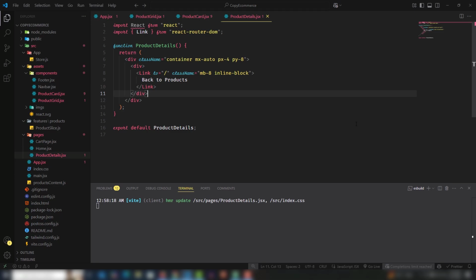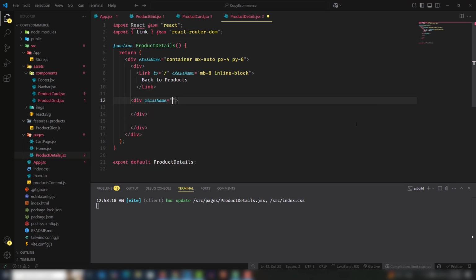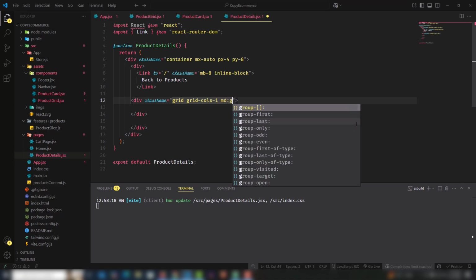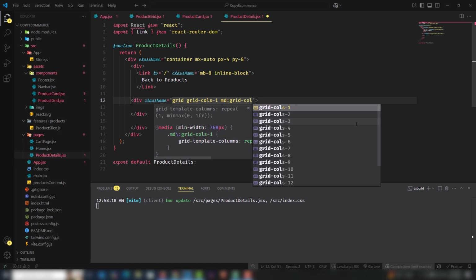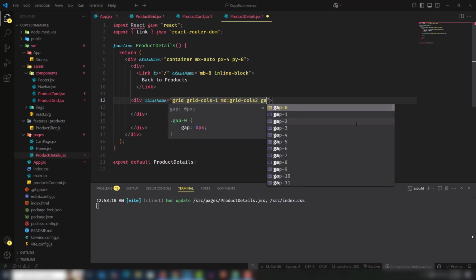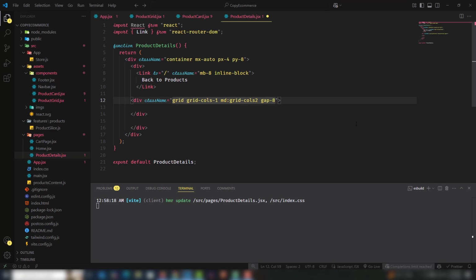So after the link, I will use grid-cols-1 and grid-cols-2, and I need to add the gap between our product details and our card details. So I need to add the gap, and items should be center.